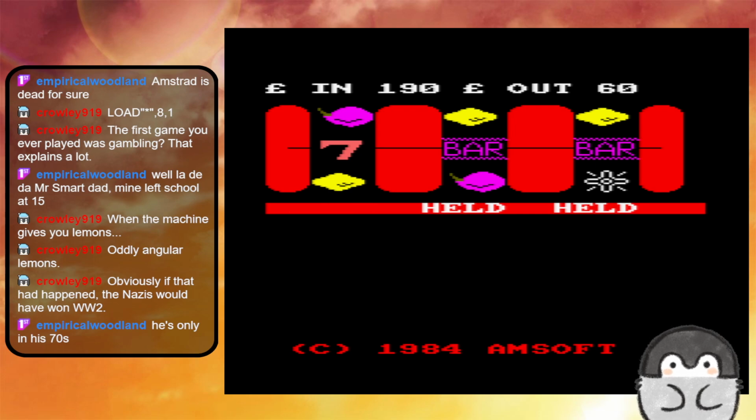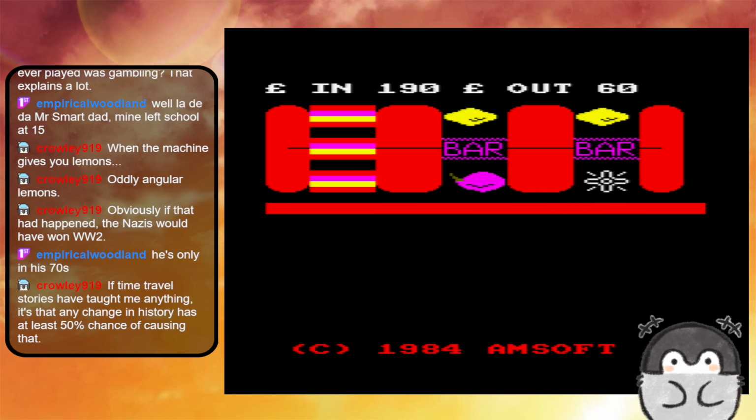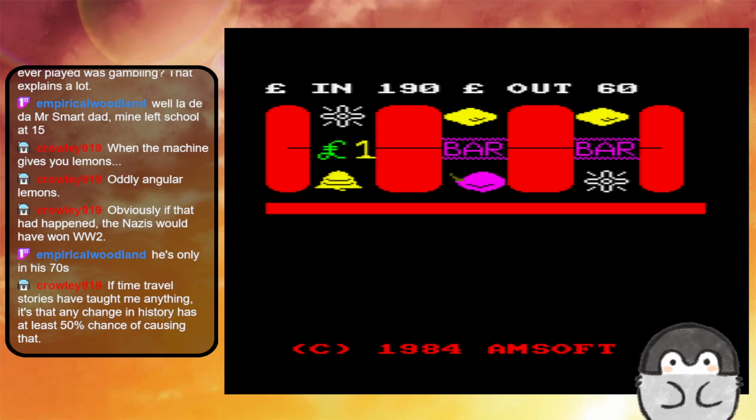Oh, now then. Do I want to risk a 3 sevens that's not going to come up? Or do I want to risk a bar and then a gamble and see if that gets me that jackpot? Give me a bar.